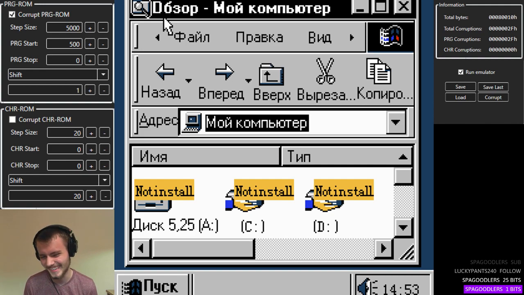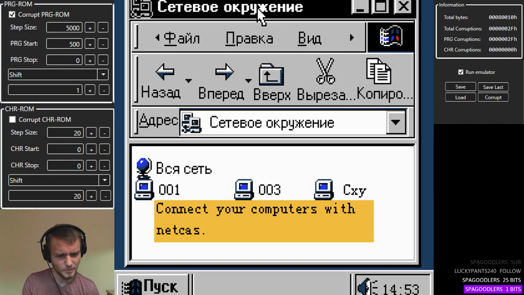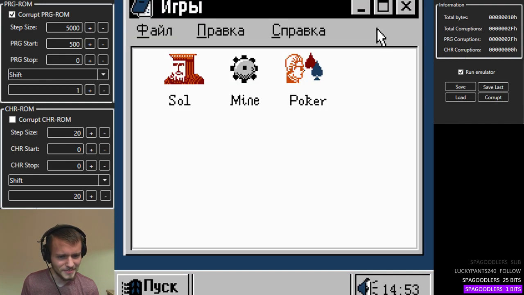So, top left. Also, this is all in Russian, so we might not quite get what any of this does. But this one looks like your file explorer. We can look in the C drive. It's not installed though, so maybe not. I'm trying to click on anything over here. Nothing's clickable. The mouse is super slow, so we might need to turbo it every once in a while. Alright, let's close that down. We have networking available. Connect your computer with netcasts. We don't have that available to us, I don't think. So nothing there.